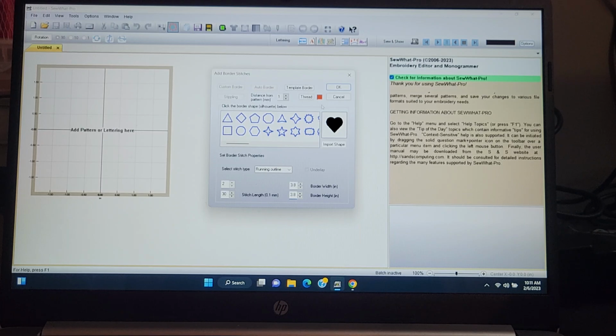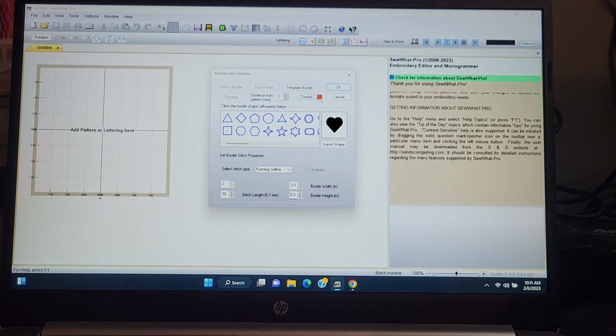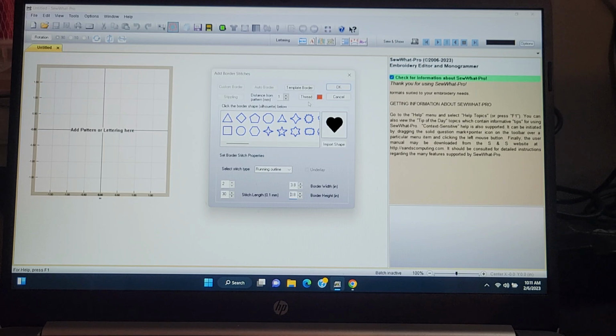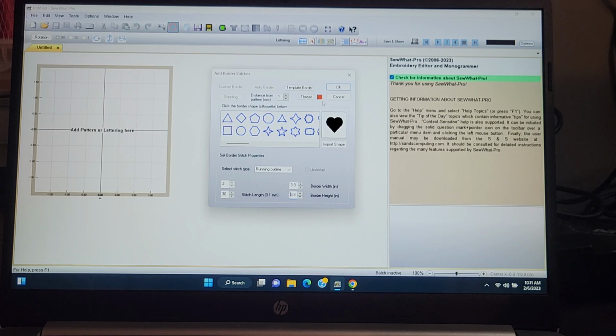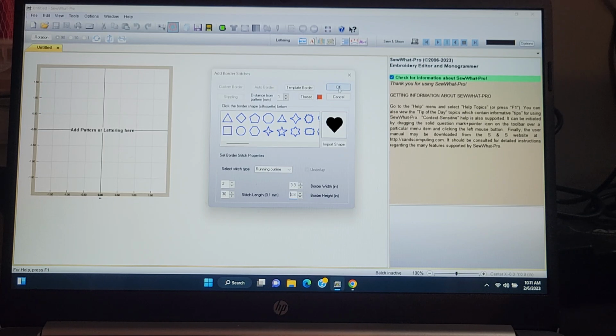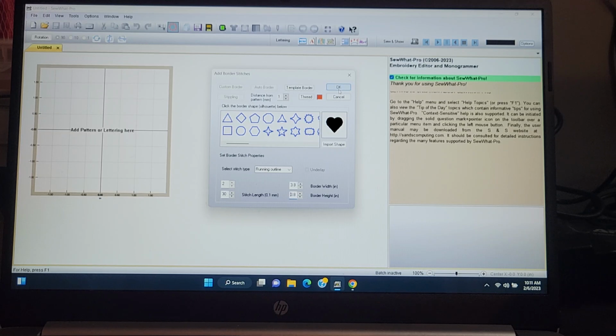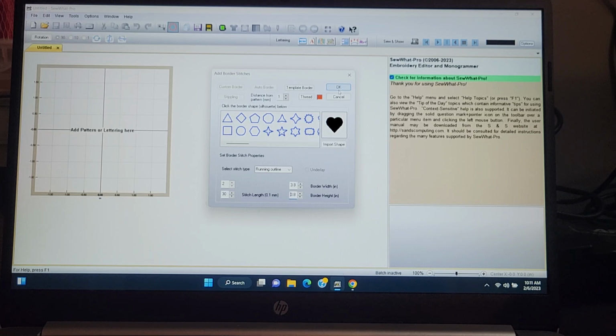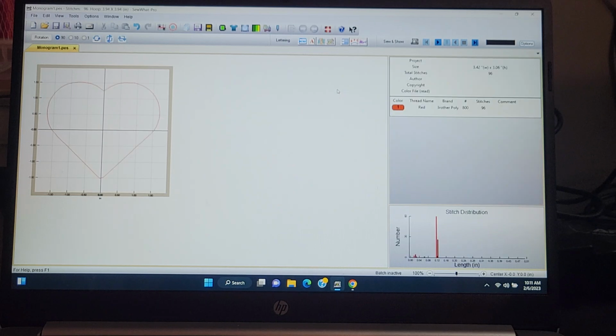You can pick a thread color. I'll leave it at red for right now. It shows you up here what color your thread's going to come out. And it's really not going to matter because you can do your running line in any color you want when it's on the machine. So I'm going to click OK. And you will see that we have a pretty cute heart that came up. And it's going to be a running outline.